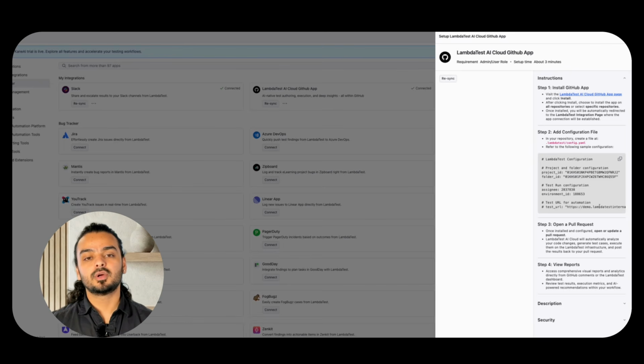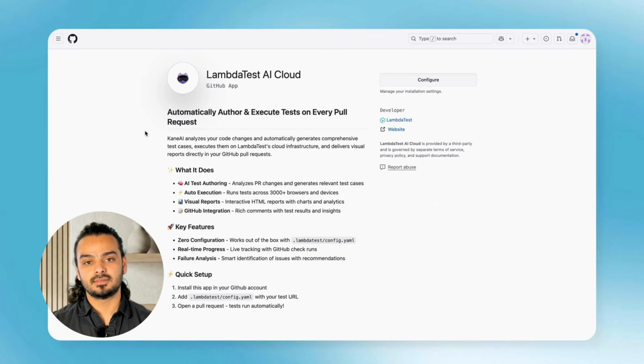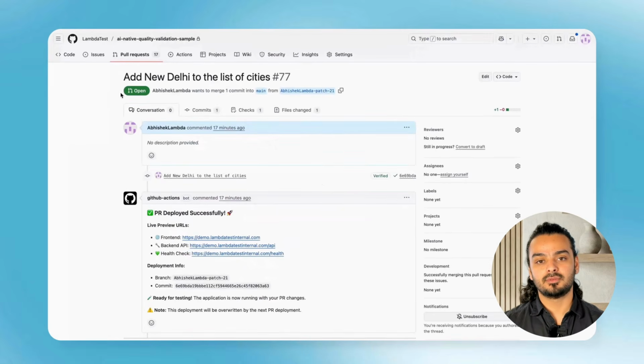You can also view and copy the configurations directly from the sidebar and paste them into your repository. Simply create a folder and a config file and paste the TestMu AI configurations there. Now that the setup is done, let me walk you through the GitHub repository I have here for the demo.